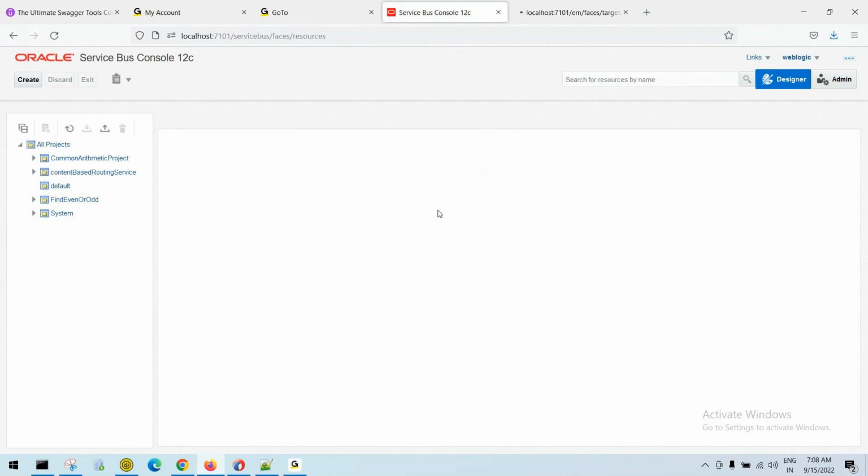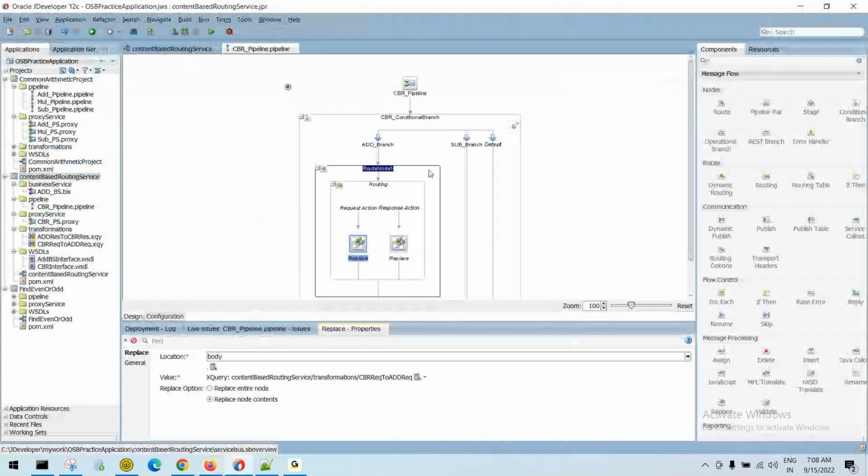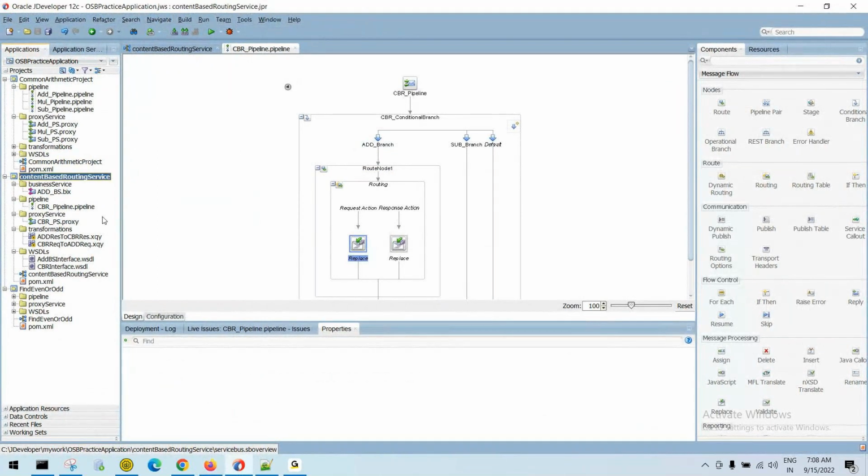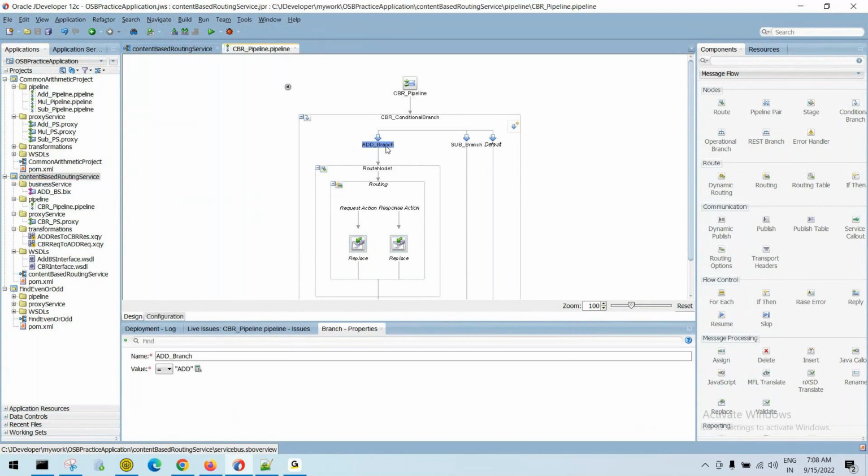Hi everyone, good morning. So today I want to continue our discussion about content-based routing. We understand what content-based routing is, and we also implemented one small business logic. We created one OSB project called content-based routing service, which is internally checking the content: when the operation name is equal to add, the control goes to add branch.